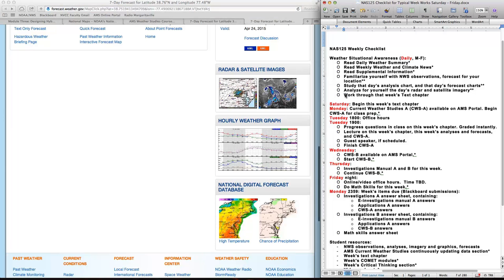And I tossed in here also on your checklist is to work through that week's text chapter. So you'll get in the habit of checking the weather, checking the past, checking the forecasts, and then working on your chapter. If you do this, you'll be ready to make your forecast. You'll also keep in tune with what's going on in the class.